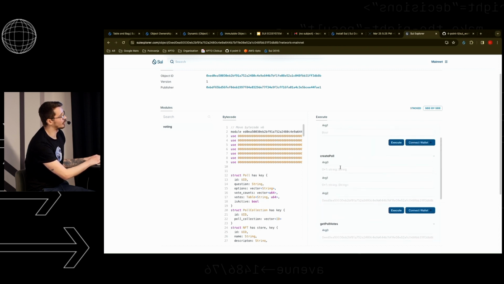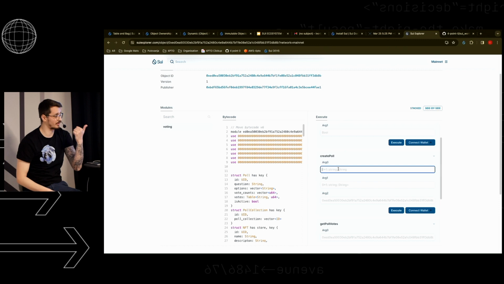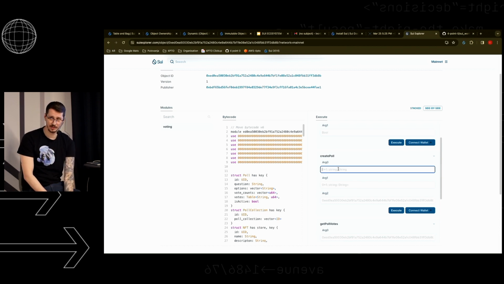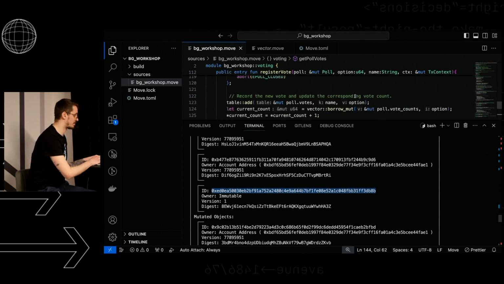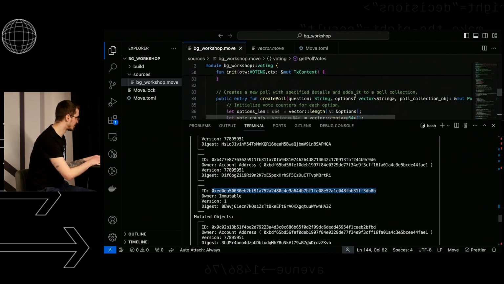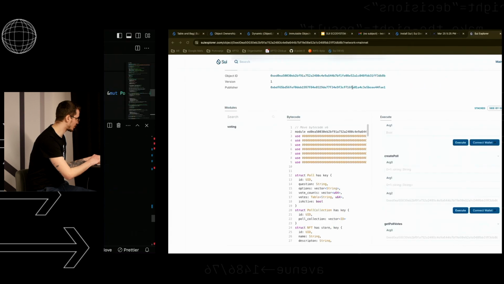Now, I could execute this through here, but they have a small bug currently where you cannot pass vectors. I cannot pass a vector of strings through the Explorer. It's going to say you're passing a wrong type, like you're passing a string. I actually did talk with some guys from Mysten last week about this, and they said they're working on fixing this. So maybe it's fixed. We can try, actually. Why not?